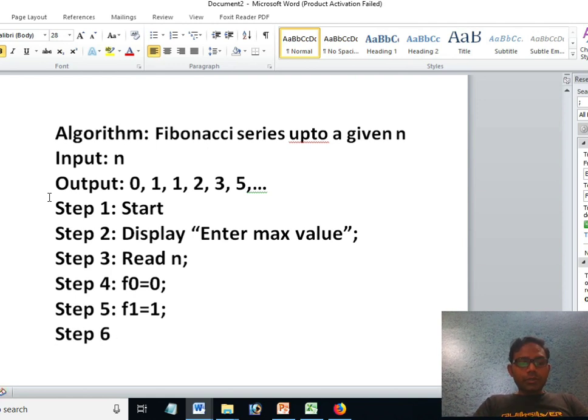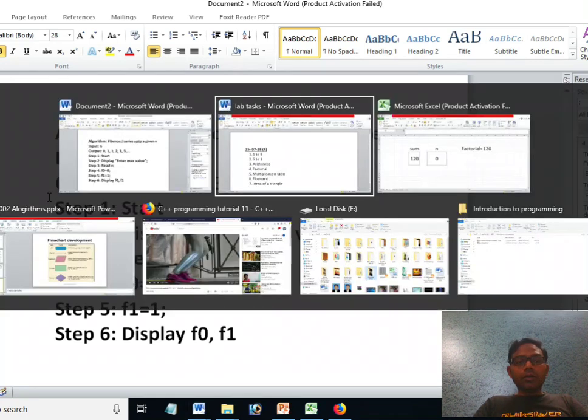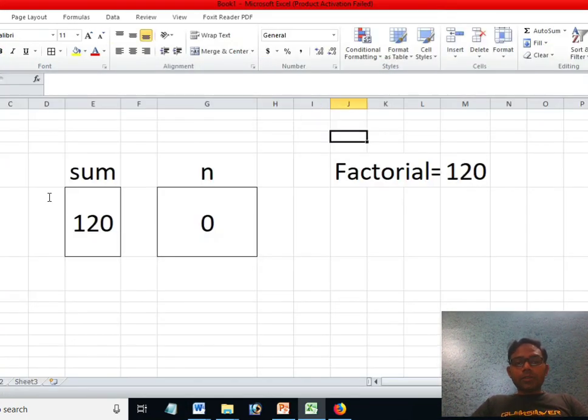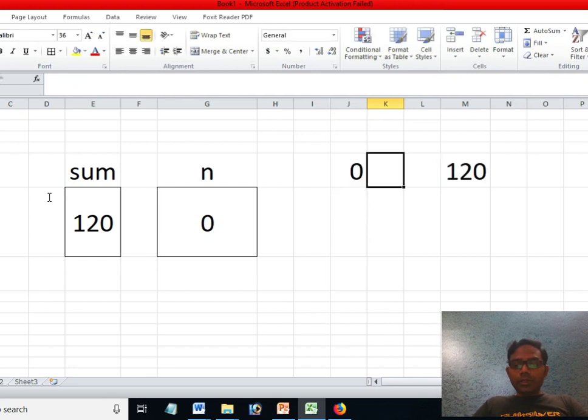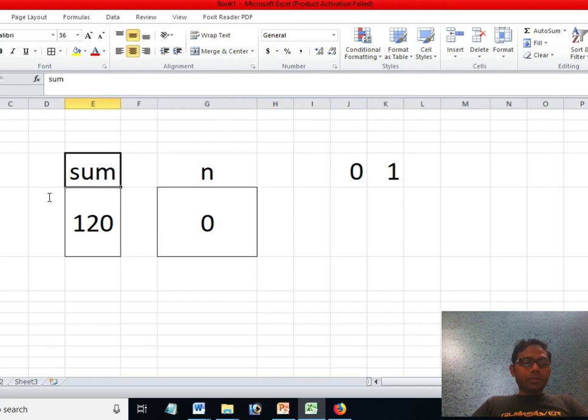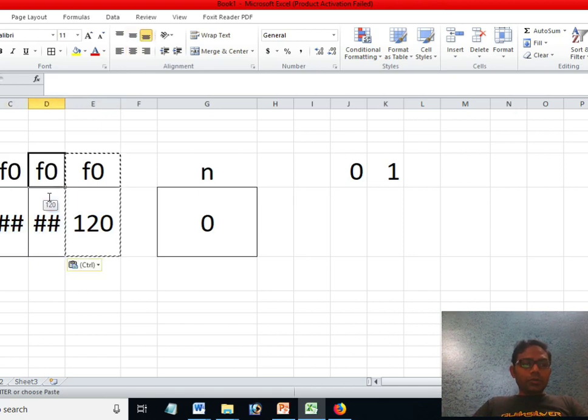Step 6, display f0, f1. So I got the output as, the first output is 0, then the next output is 1. Now I'm having two variables as of now. One is called f0, next one is called f1. Okay, so this one is f1.